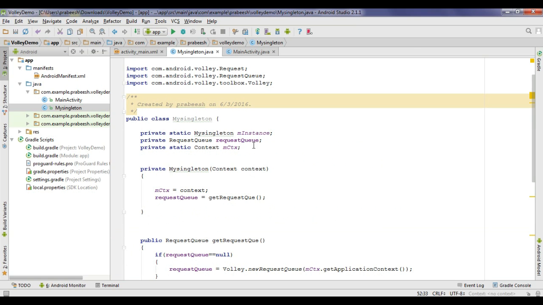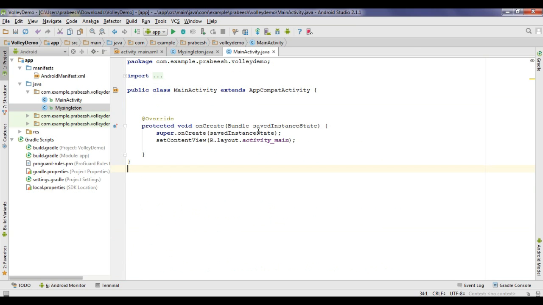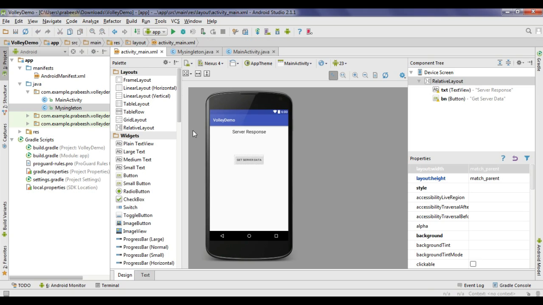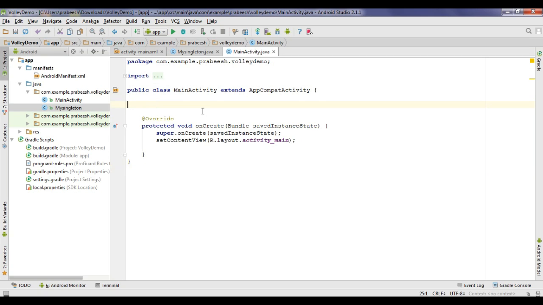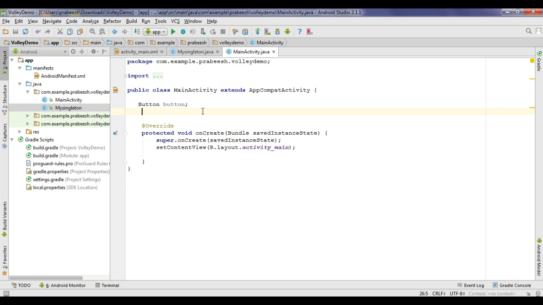Now go to MainActivity.java. On the main layout we have a text view and a button. So when the user clicks the button, we have to fetch information from the server and display the response using this text view. So open MainActivity.java. First create some variables. I name it button. Now we need a text view. I name it textView.